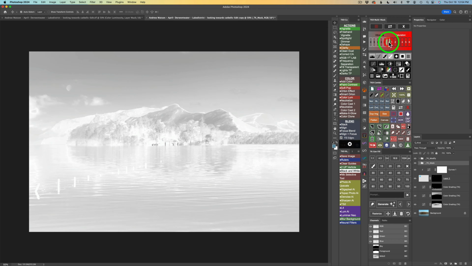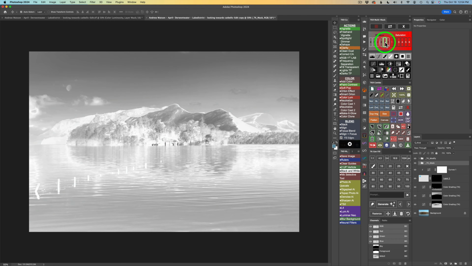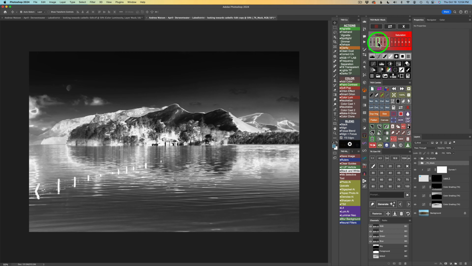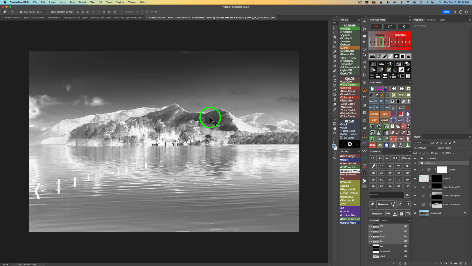So here's vibrance 1. This is going to show me the weaker colors. Here's vibrance 2. Here's vibrance 3, and here's vibrance 4. I generally use a vibrance 4, but in this case, I think a vibrance 3 will give me more color here. So we'll use vibrance 3. We'll output it to a hue saturation adjustment layer.